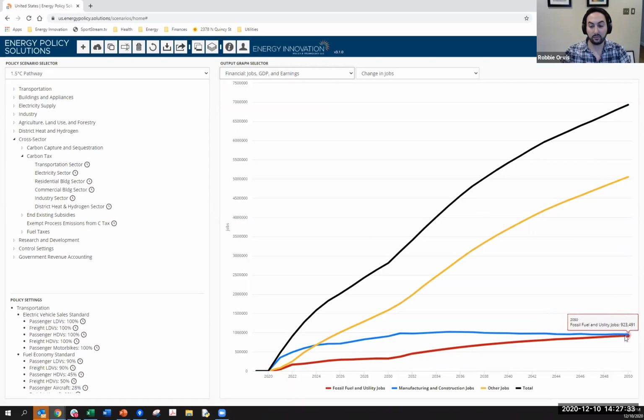So for example, here we have it broken out by fossil fuel and utility jobs, manufacturing and construction jobs, and other jobs, which is a catch-all for all of the rest. I will note that there are many more sectors than just these three bigger buckets in the model. I think we have over 35 different sectors if you wanted to drill down into any one in particular, but for simplicity, we've grouped them here.